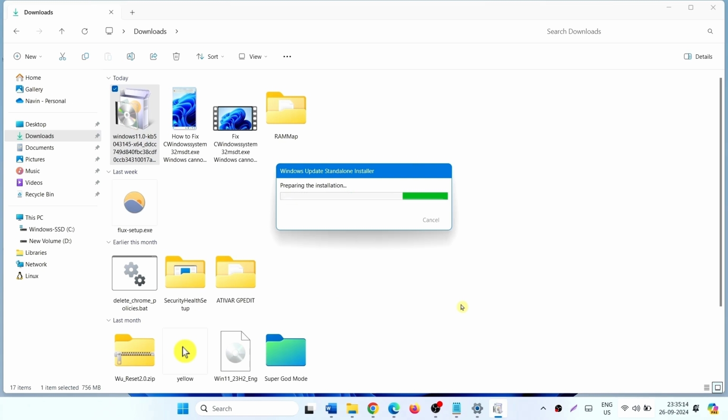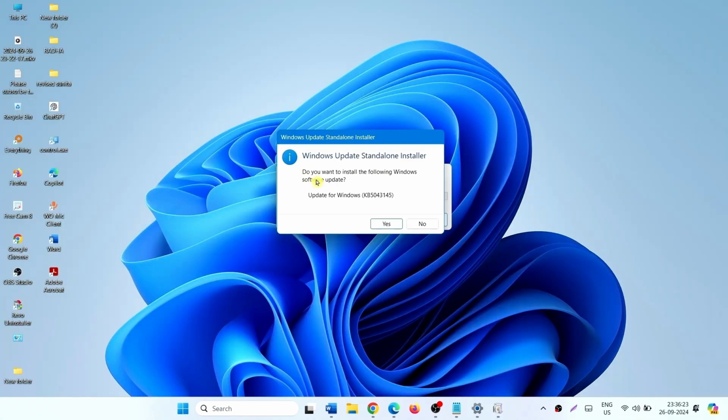Preparing for the installation. Do you want to install the following Windows software update? Click on Yes. After a couple of restarts, the update will be installed.